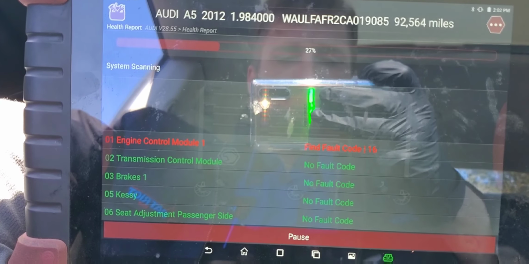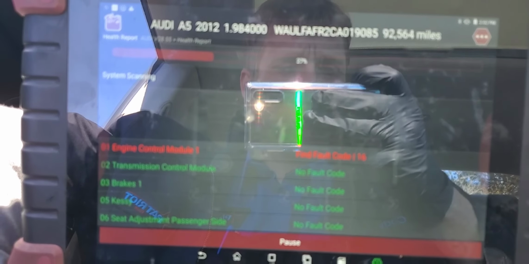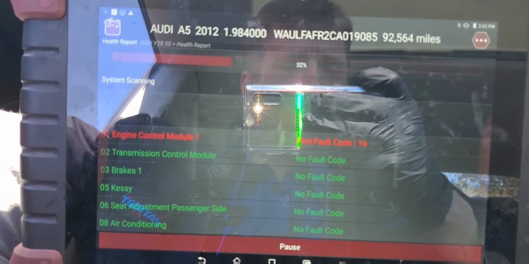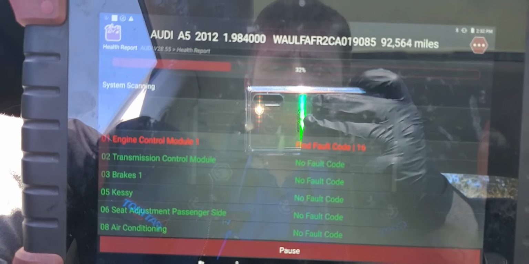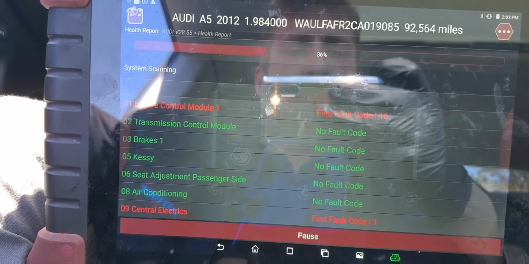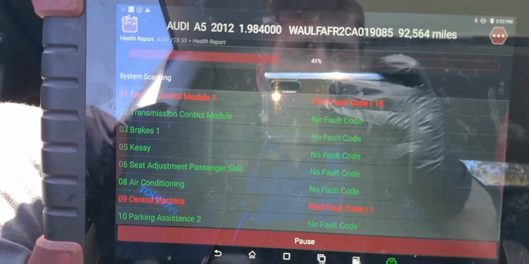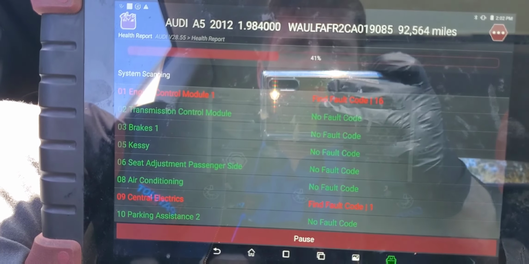Fault code 16, so I honestly can't tell you much about Audis as far as fault codes go, so we'll pause it here and we'll pick it up in just a second. Like I said, I'm gonna carry you along, guys, with me on this journey. There's a lot of things that could be that code as well.